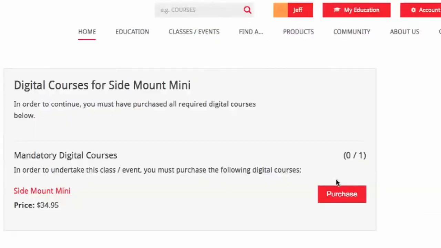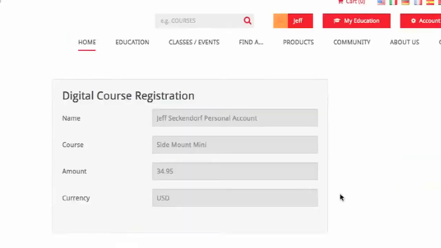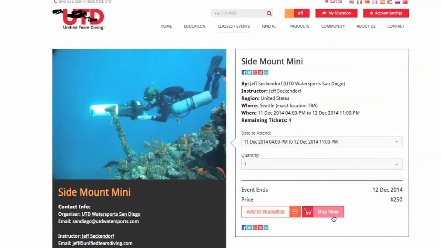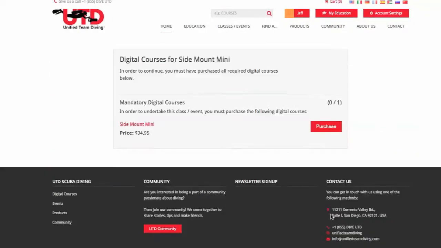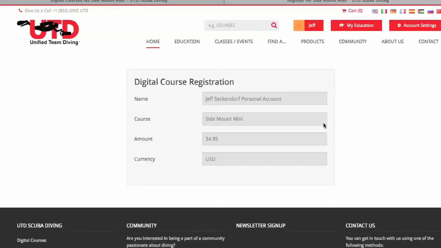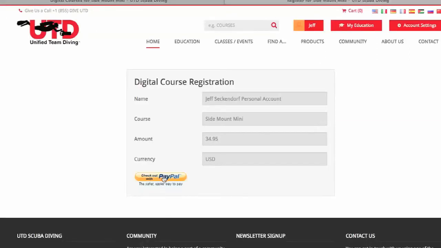The system shows the number of seats available, so a student can see if the class is full. Eventually, we'll be adding a wait list to this page. When your student clicks Buy Now, he'll be asked to log in, then taken to a page to purchase the required online digital course. In this case, it's the Side Mount Mini online program.